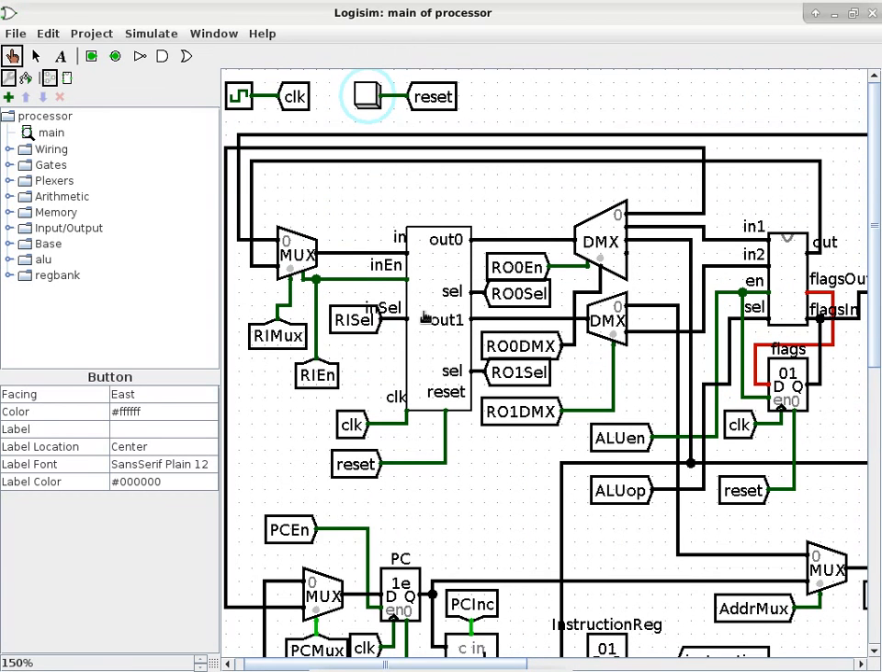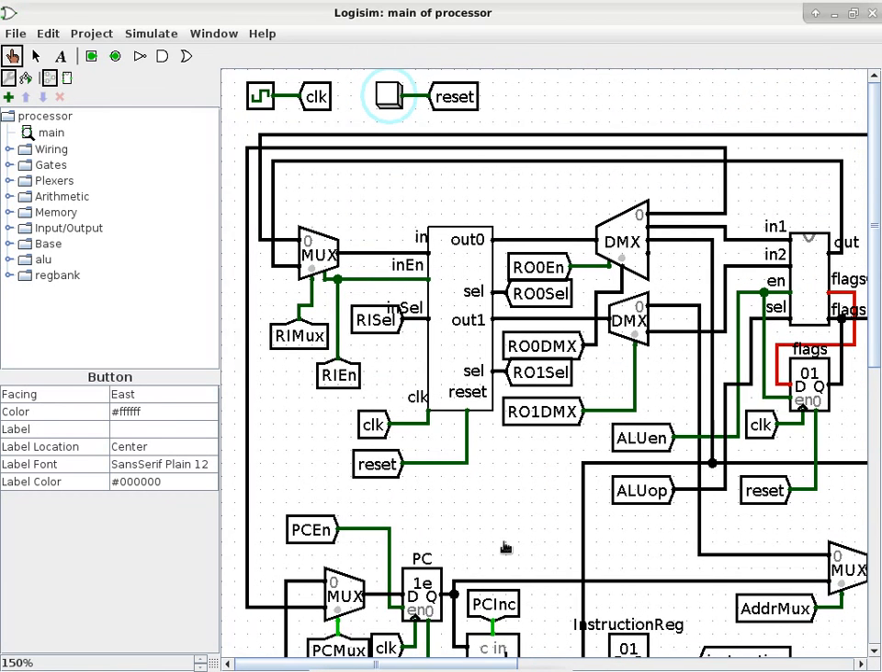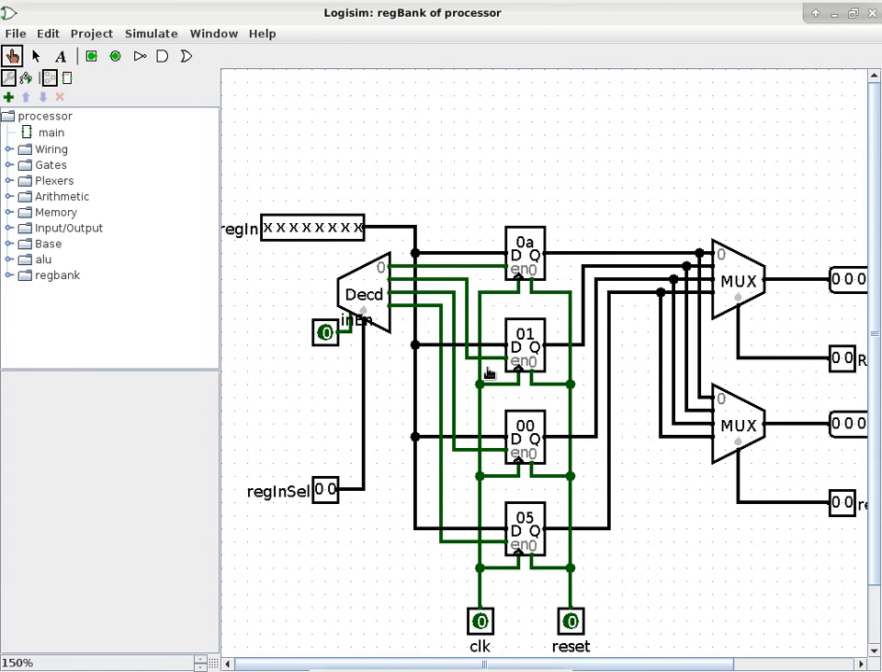So the actual thing that we need to check is in the register bank, and make sure that register A has a value of 10. It does. Yes, it does. So it does work. Nice. Well, as the Klingons say, Qapla'.